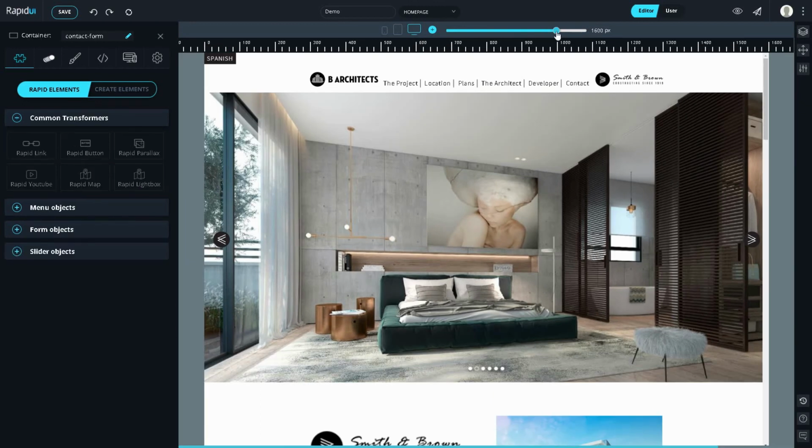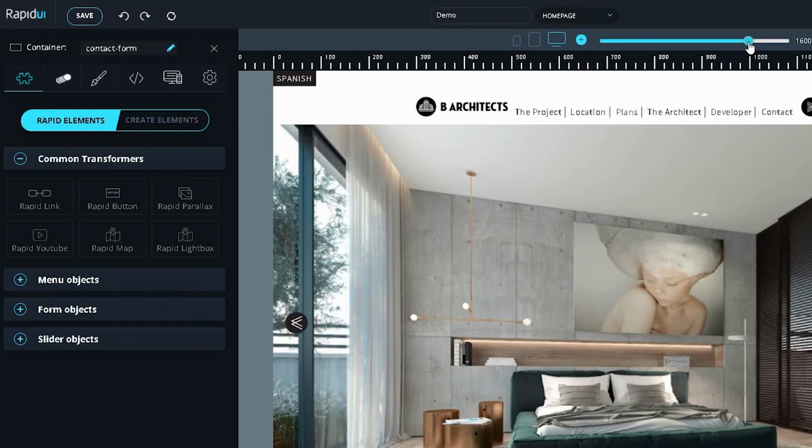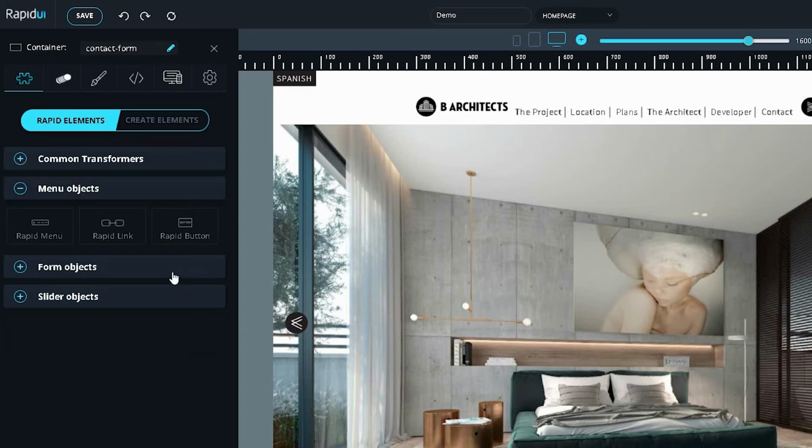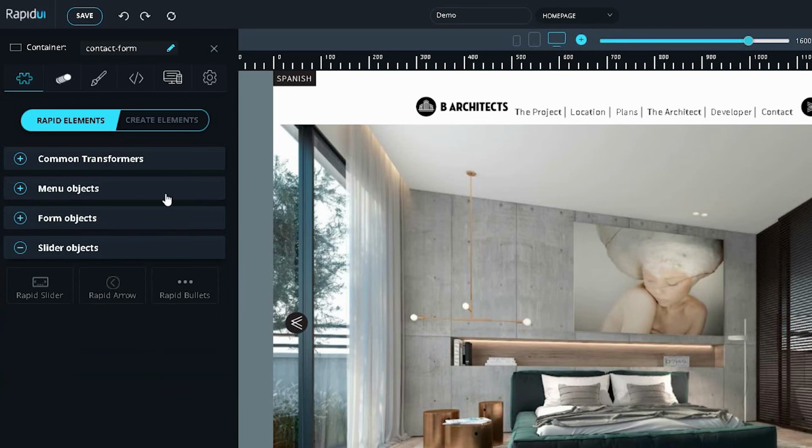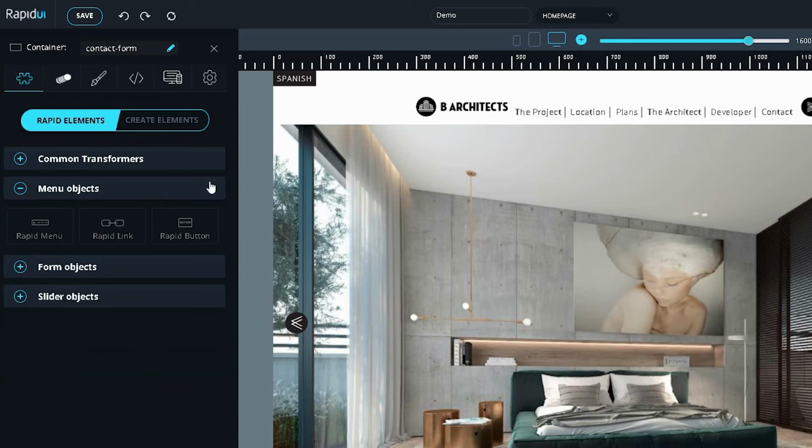Now let's turn the menu design into an actual menu. Meet Rapid Elements. These tools will turn your designs into live elements such as menus, forms, sliders, maps, buttons, and much more. As you can see, here are the common elements, the menu objects, the form objects, and the slider objects. So we're going to go back to menu objects.